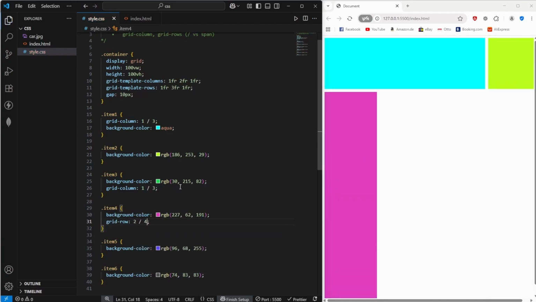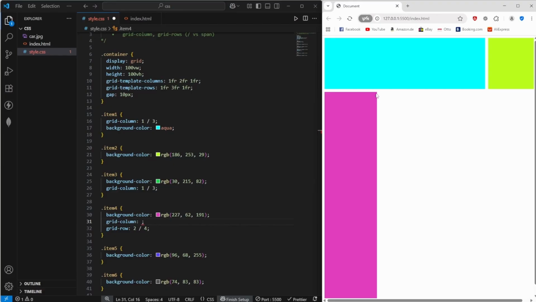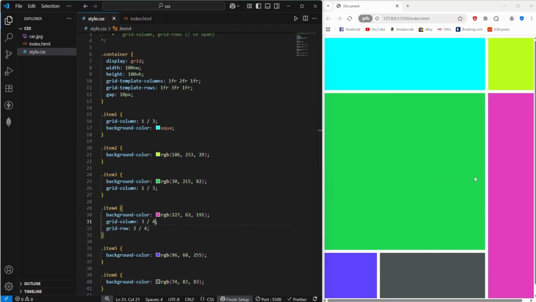As you can see, it's now displaying only the purple one and not the other ones anymore. And we can change that by using grid column. And we want to start at position 1, 2, 3 to 4. So we want to go from 3 to 4. And as you can see, we have our layout again.